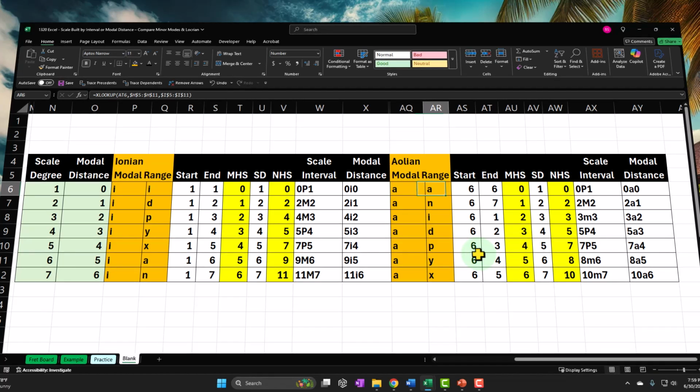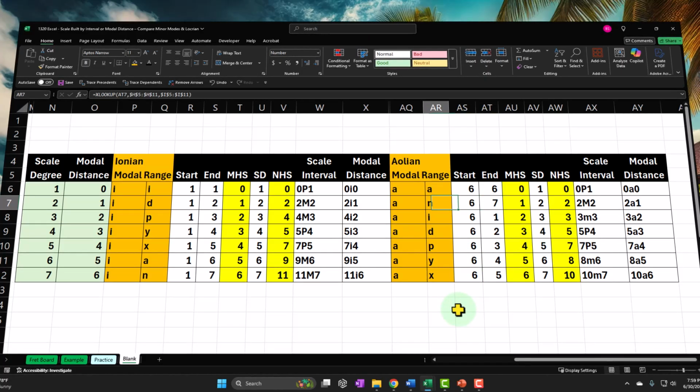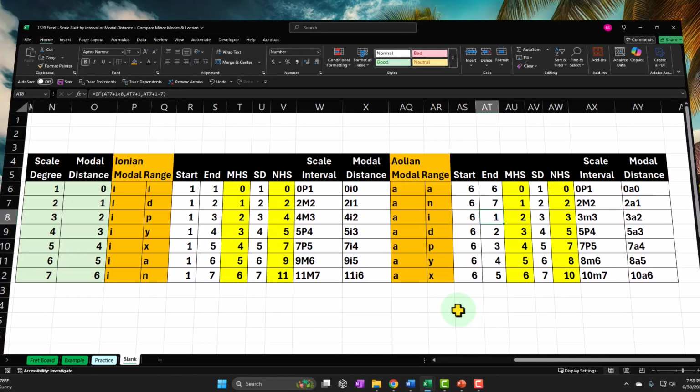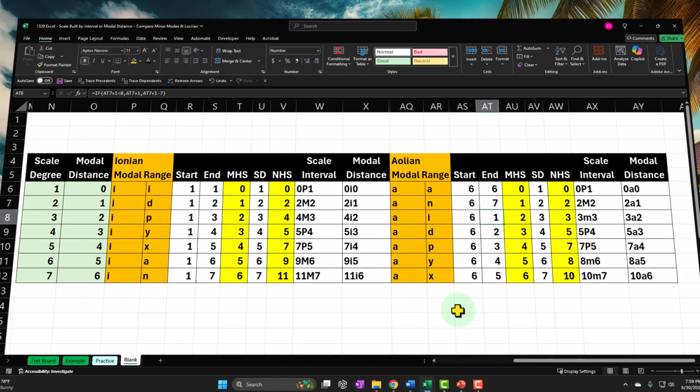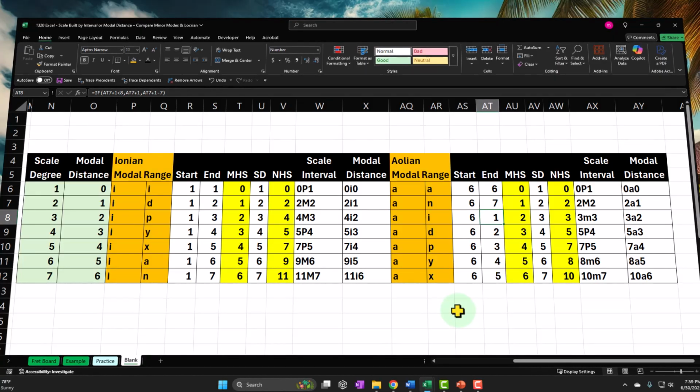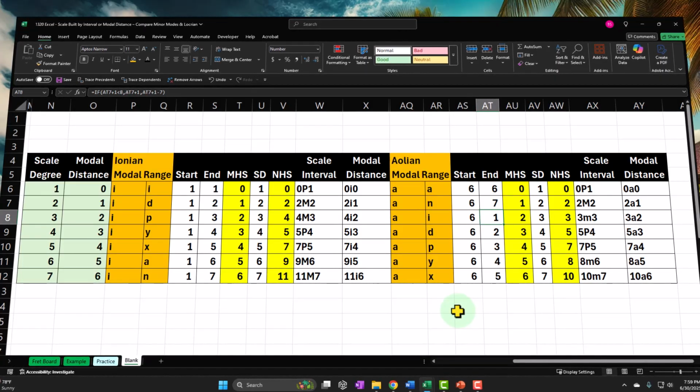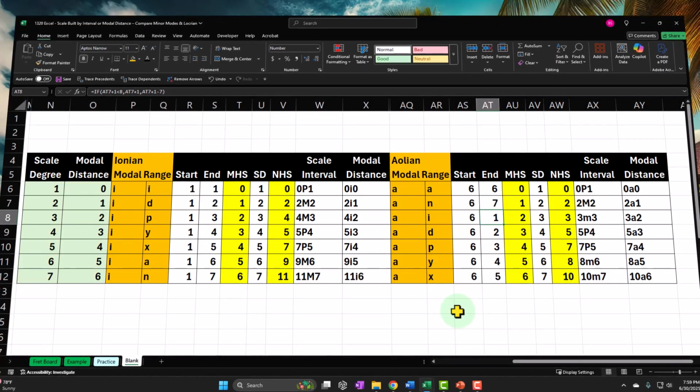So we can go an AA, which is 6 to 6 from a modal range standpoint, an AN, which is Aeolian to Locrian, which is a 6-7. We can go an AI, which is 6 to 1, because there's only 7 continents and they go around in a circle. We go around the block. All the continents are in a circle. So we go around the block.